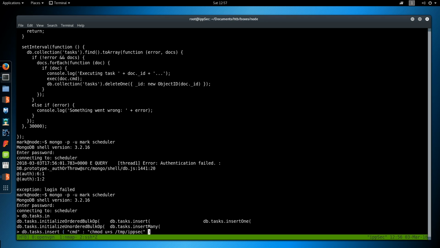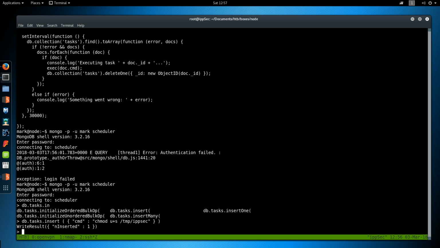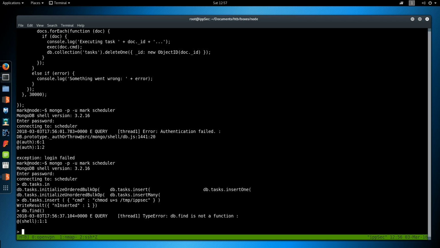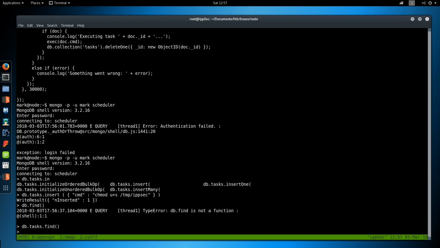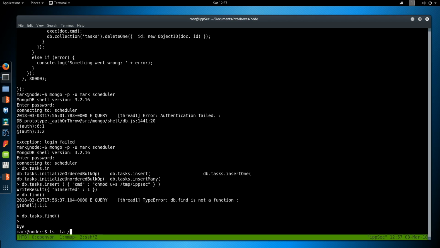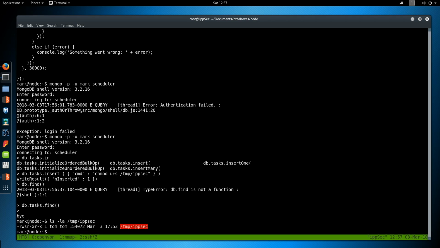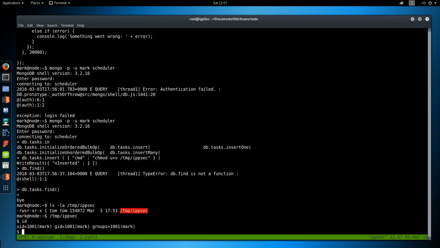And I forgot to make it JSON. db.tasks.find. Looks like it ran. ls -la temp IppSec. Sticky bit is set. ID. No.